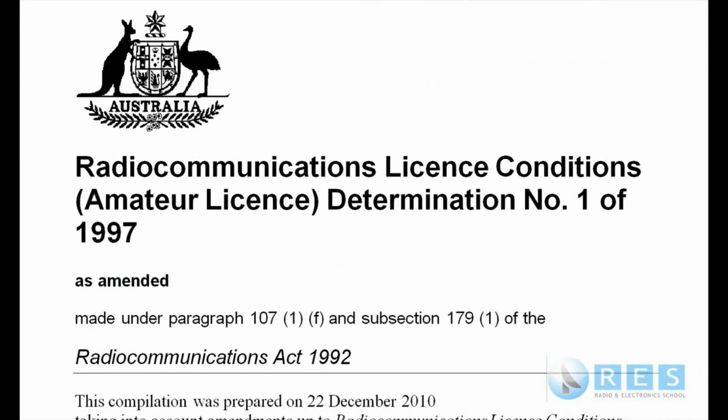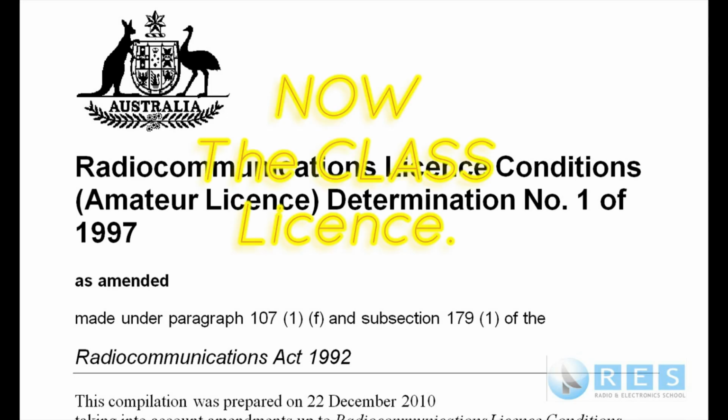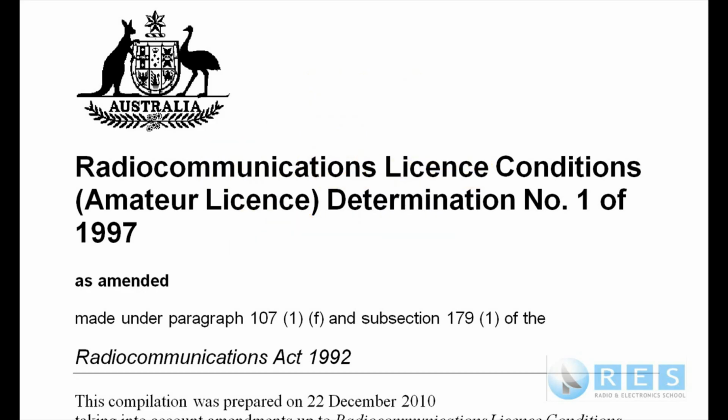This slide is of the Radio Communications License Conditions Amateur License Determination number 1 of 1997. Now, radio amateurs simply refer to this as the LCD, and it's the regulations governing the operation of amateur stations in Australia. You should have the latest copy of this. It's always available from the ACMA website.